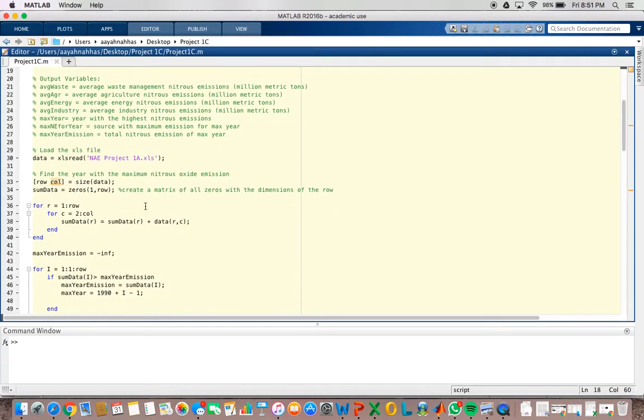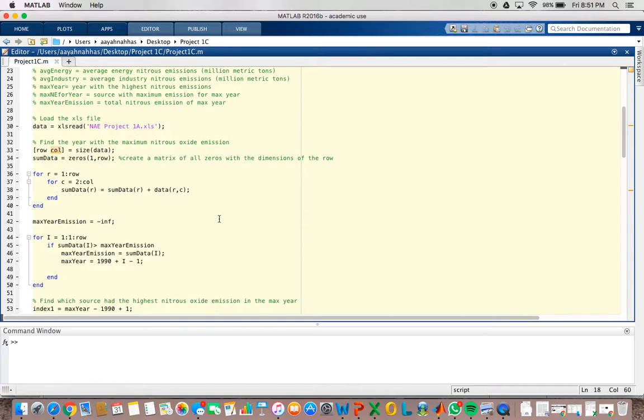So to start off, we're going to use load, and we're going to load the data. We're going to use xlsread, and this is the name of our file, and it should be in the folder up here. And the first thing we're going to do is take the size of the data, and we're going to name it row and col. And then the first thing we're going to do with that is to sum the data. Well, we're going to sum each row.